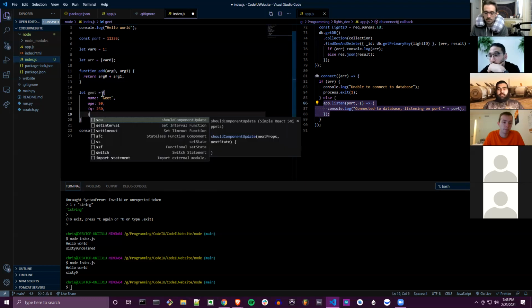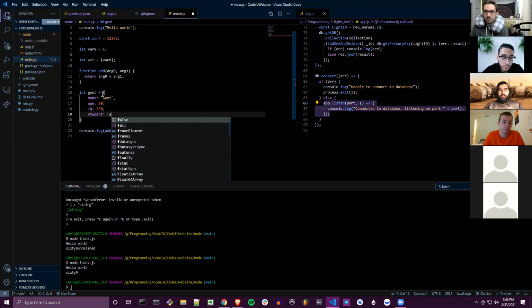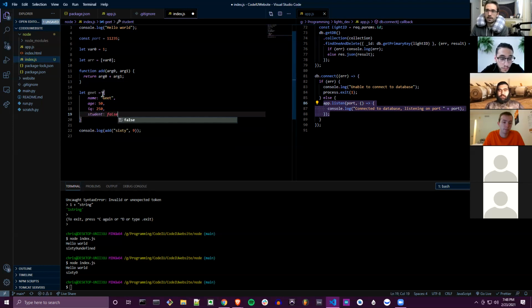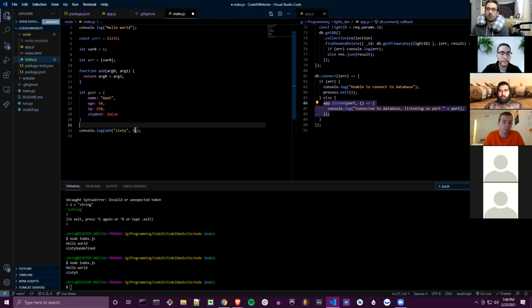And then we can also do students false. What do you think that this kind of looks like? What are you guys familiar with in another programming language that this looks like? You got some keys and you got some values and they're in pairs. Dictionary. Yeah. Okay. Cool. So let geets equal all that stuff.